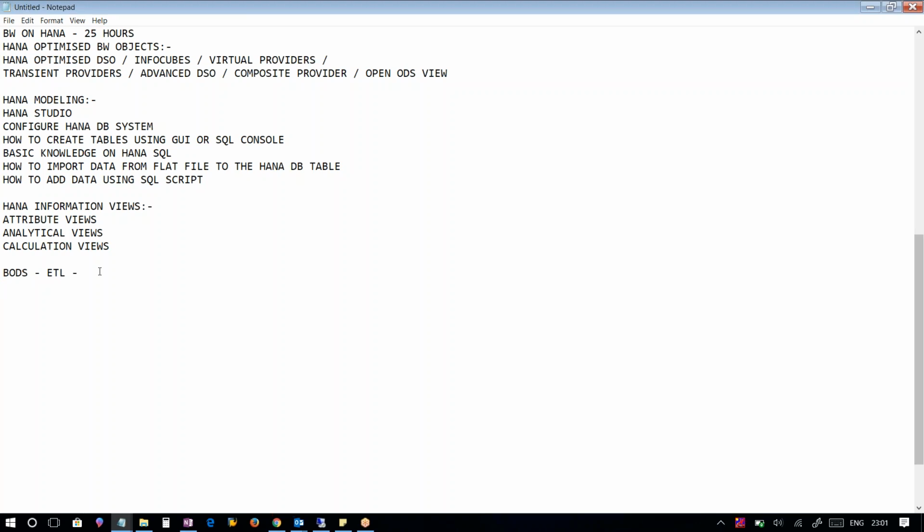So BODS is an ETL tool which will allow us to access data in real time from ECC and from BW to the HANA database system.